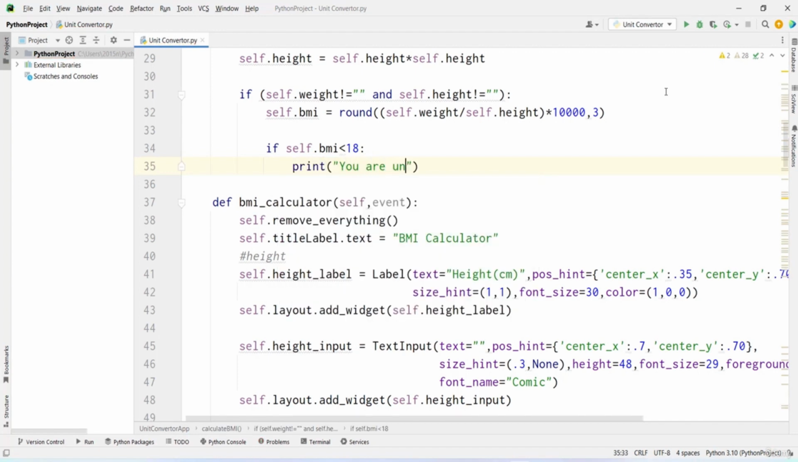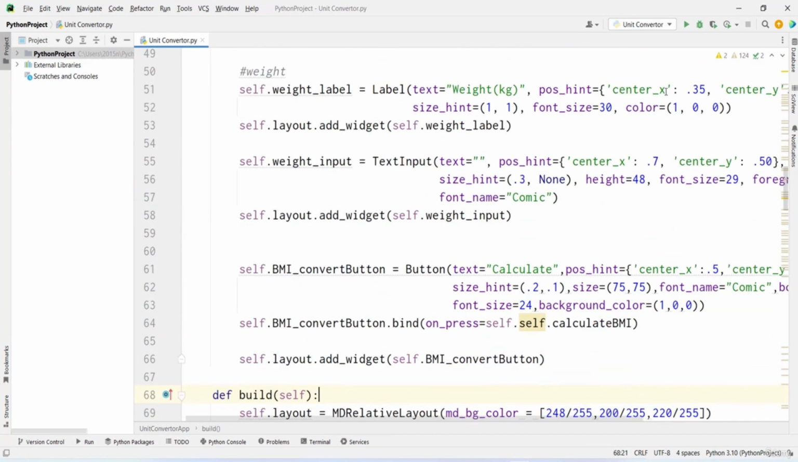You are underweight. But I'm gonna display this on a label. So first of all, let's create this label right here. Let me just create it right here.